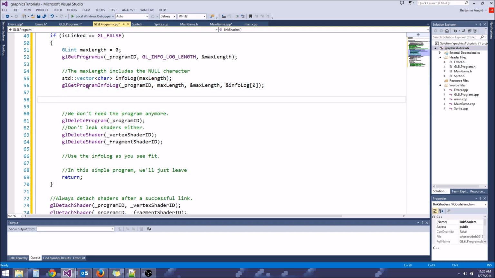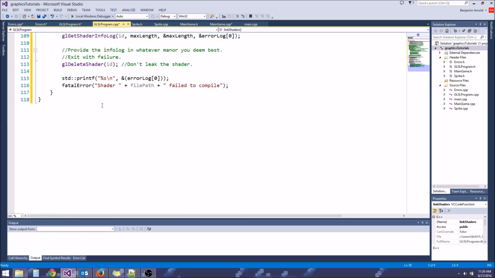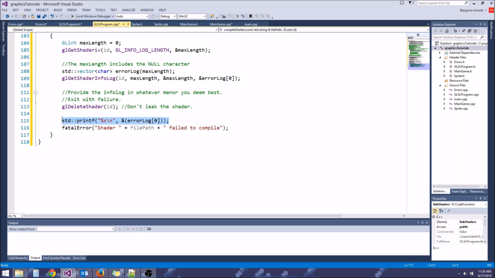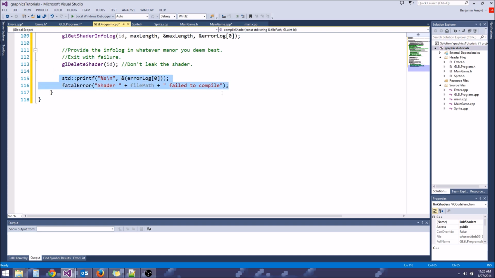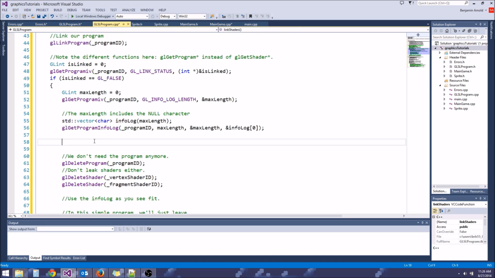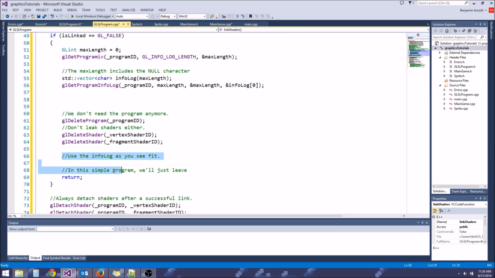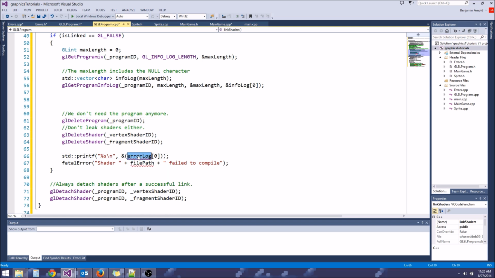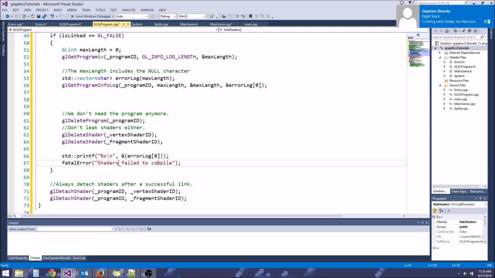Now we need to print it out ourselves because their example doesn't print it out, and we can actually just copy paste pretty much exactly what we did here, where we just print out the error log and we do our own fatal error. So let's grab that and put it right here at the bottom, just like that. And it's called info log in this case. I'm going to rename that to error log because I prefer the name error log personally. And then we don't have a file path here, so we're just going to say shaders failed to link, exclamation point, because we are yelling the error at them.